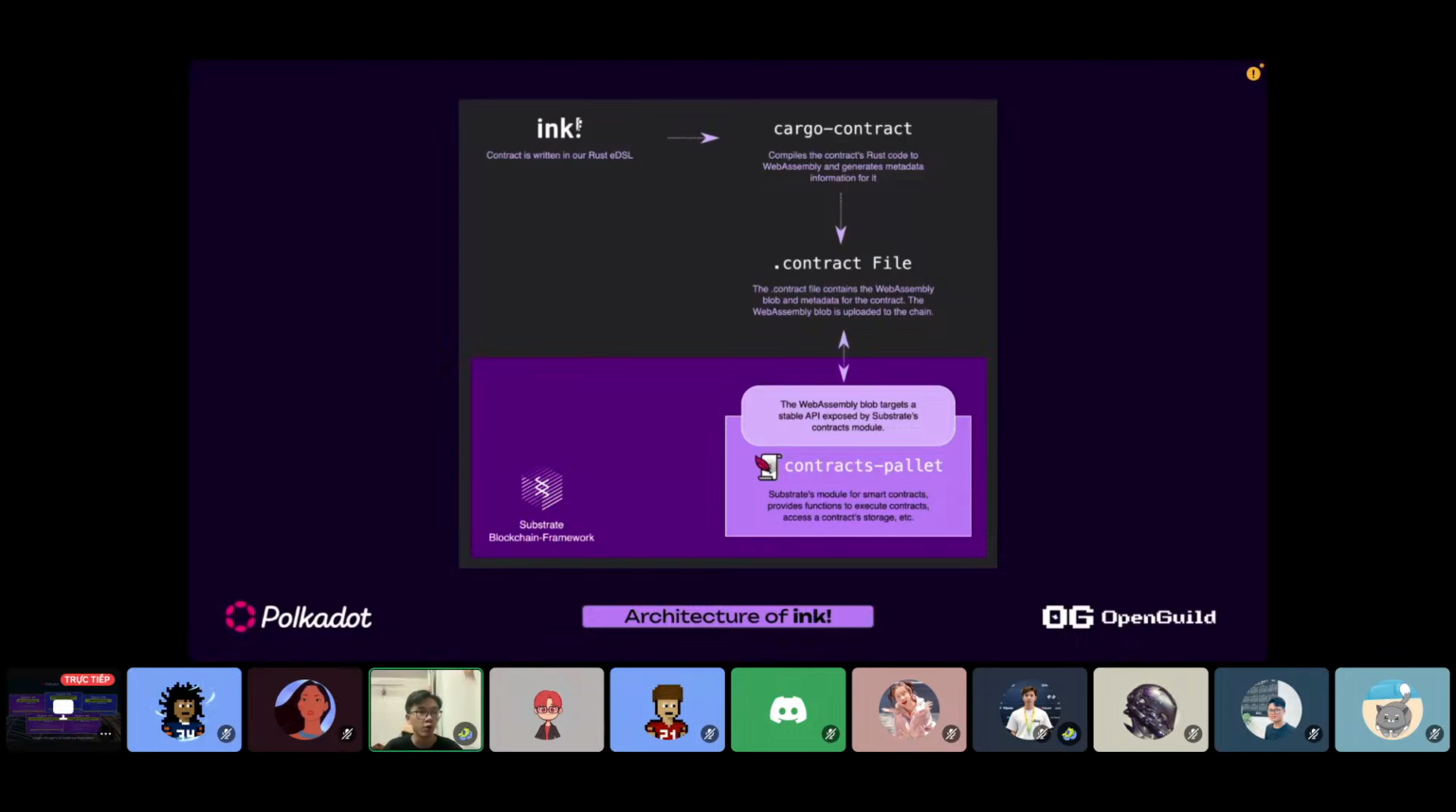The WebAssembly blob is uploaded to the chain. Then the contracts pallet will handle this WebAssembly blob. The WebAssembly blob targets a stable API exposed by the Substrate contracts module. The module for smart contracts provides functions to execute contracts, access contract storage, etc. The contracts pallet is on the Substrate runtime side. However, cargo contract is just a separate tool that you use to compile Ink into a .contract file.